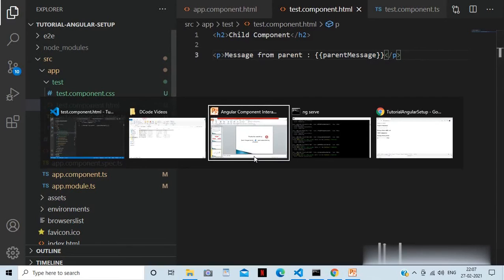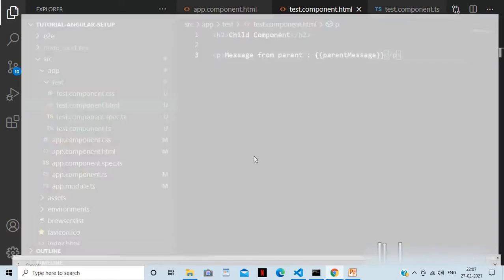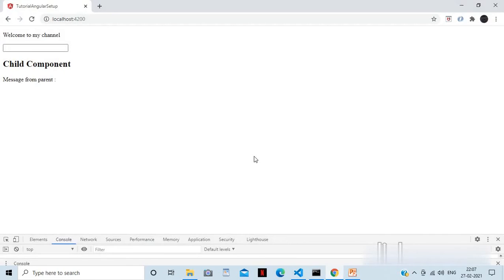So let's go to the browser and type something. Hi, hello. So can you see, whatever you are typing in your parent component, the same message you are receiving in your child component. This is how the input decorator works, or this is the way you can send the data from parent to your child component.